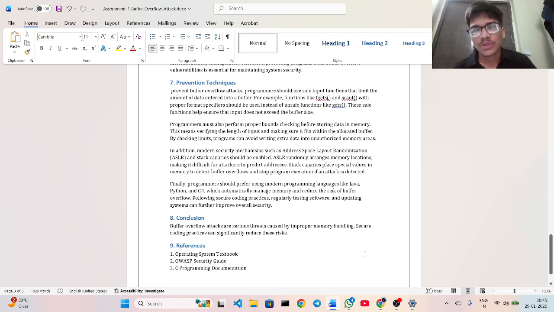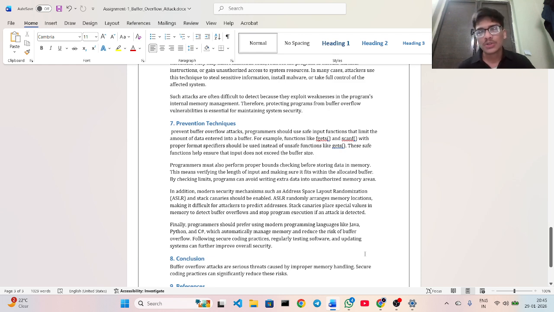Prevention techniques. How to prevent buffer overflow attacks. Programmers should use safe input functions that limit the amount of data entered into the buffer. For example, functions like fgets and scanf with proper format specifiers should be used instead of unsafe functions like gets.